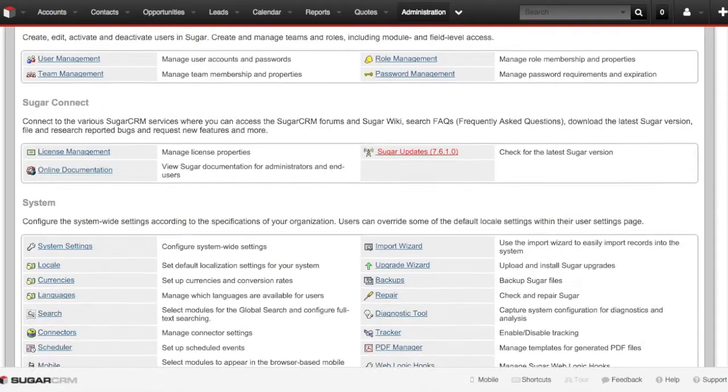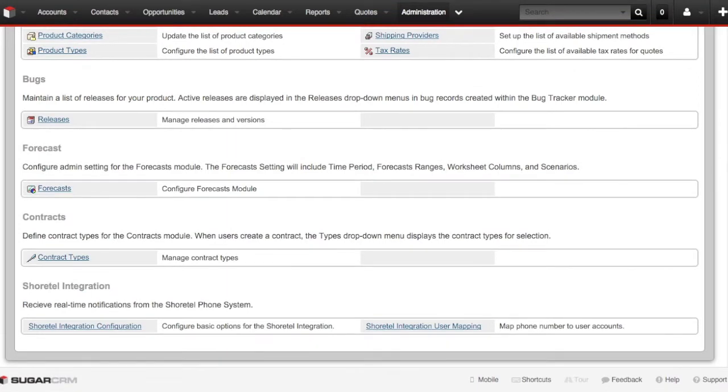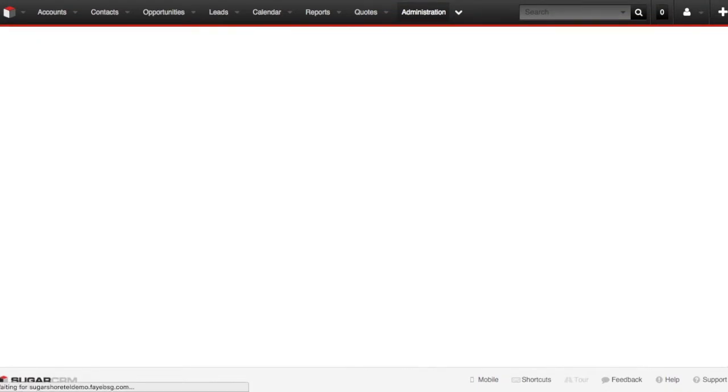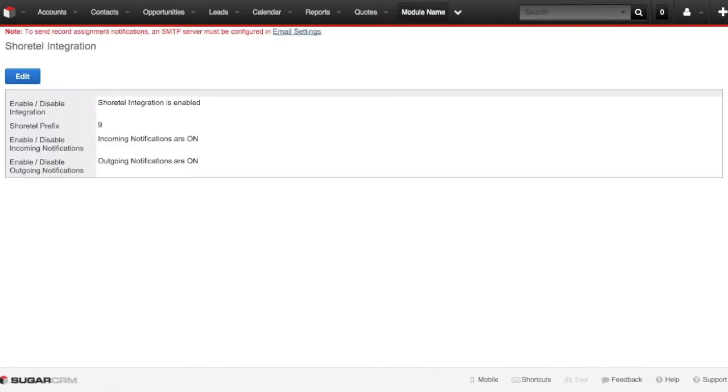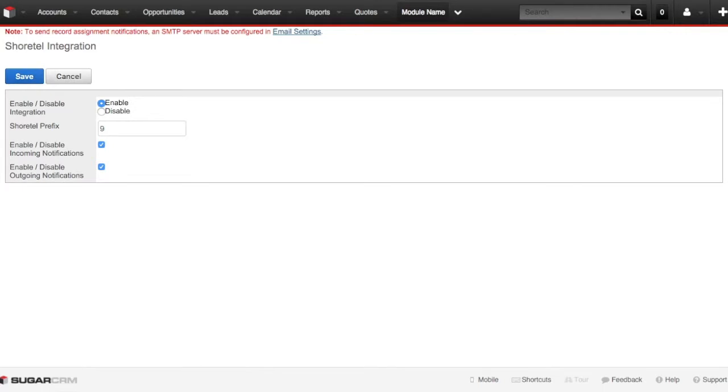From there, you'll need to scroll to the bottom and click on the ShoreTel Configuration. First, we need to configure everything. Here, we'll want to select Enable the Integration, as well as pick the ShoreTel prefix for which phone calls we'll need to have in order to exit your system. For us, it will be 9. For others, it could be 1 or another number. We also want to enable incoming notification, as well as enable outgoing notifications.